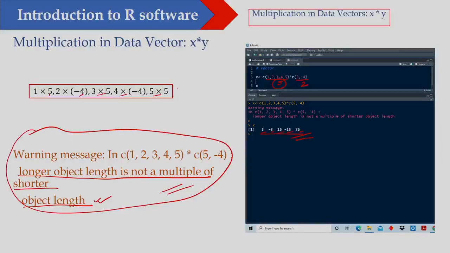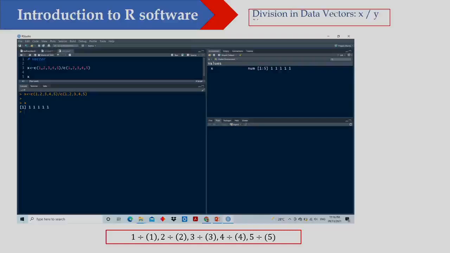plus 25. Now, here I am dividing x by y, that means division in a vector. x is a vector and y is also a vector. Suppose this is a and this is b. I am calculating x equal to a by b. If you are doing that, the corresponding elements will be divided. That means 1 divided by 1, 2 divided by 2, 3 divided by 3, 4 divided by 4, 5 divided by 5. This is the same vector, here a is equal to b. Therefore, the result is all 1s. This is the result I am getting, and the corresponding elements are divided.